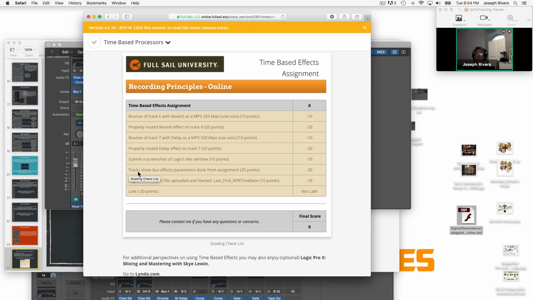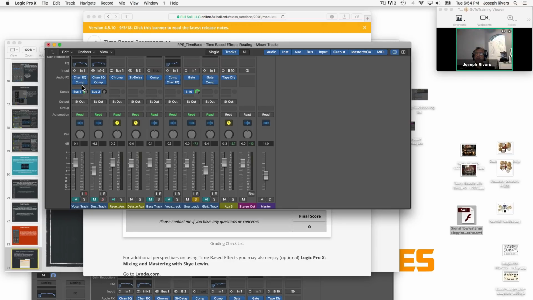Next thing you'll see, track showing aux effects parameters done for assignment. In other words, I'm going to look and I'll be able to check out from the Logic file that you guys did all the work on these 1, 2, 3, 4 tracks, or I'm sorry, 3 tracks before you actually have the 2 that you actually need to turn in, which is the vocal track and the snare track.